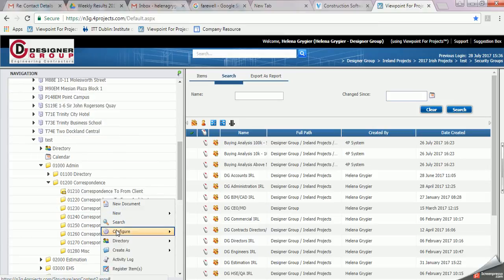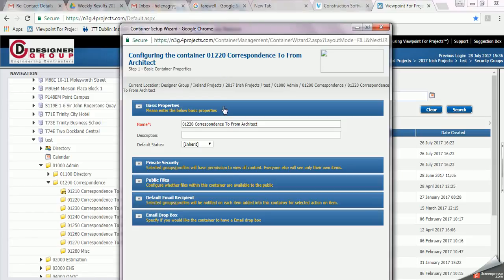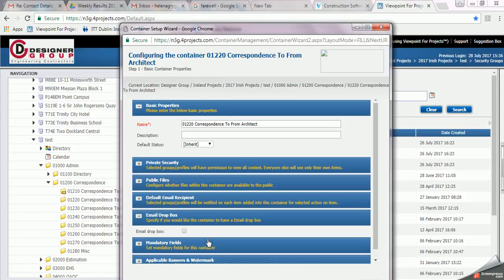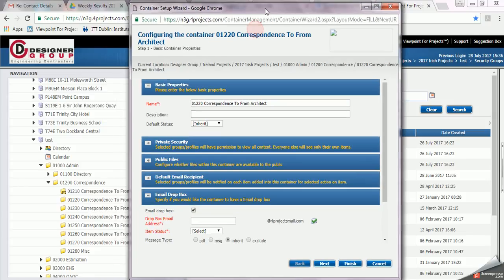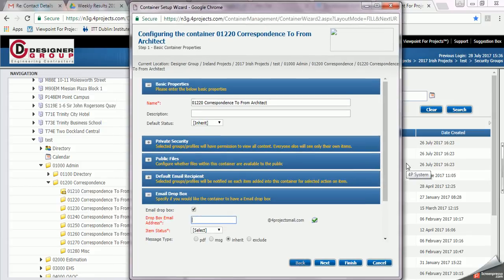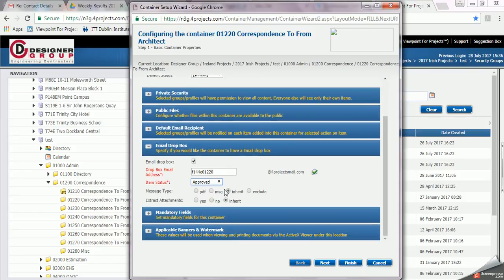And every following folder would be assigned exactly the same. So again, right click, configure this container, that will open for you. Then email Dropbox, select that box there. Then put again the code for the project, which is 444E. Then it's 01 to 20. That's the folder number, and then you select available status and message no, and finish.